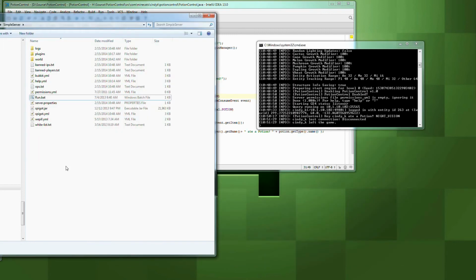Okay, so that's the end of lesson 1. You learned how to set up the basic shell of a Bukkit plugin. We'll continue on from there and add more things so it has more features.